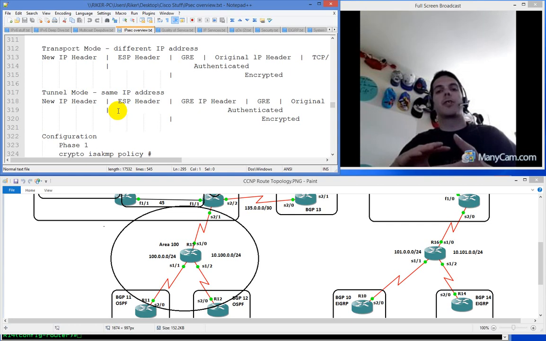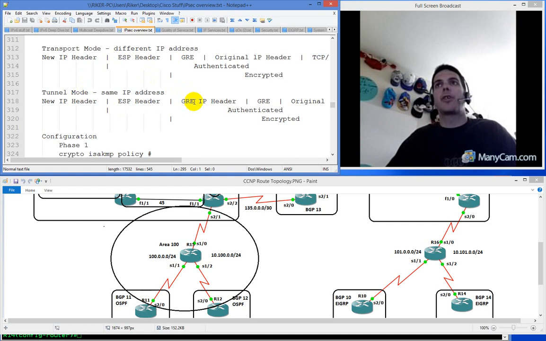Or if you do transport, all you're encrypting is the actual data in the GRE tunnel. The GRE tunnel itself doesn't get added. So you're actually removing issues. Now, because right here, if you have the GRE IP header, and then you have the original IP header, notice what you're missing out of transport mode.